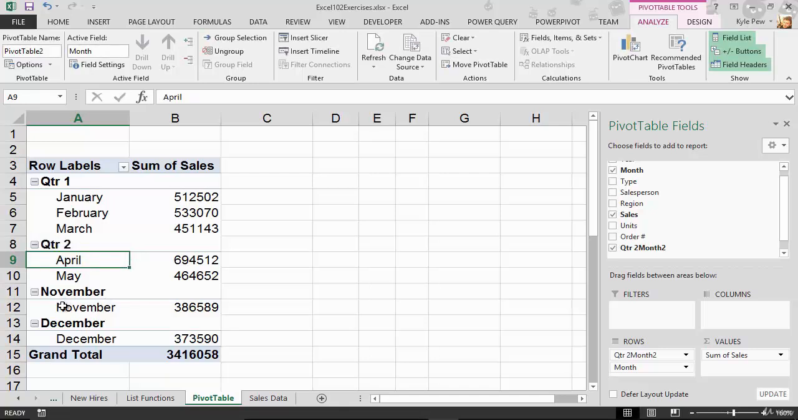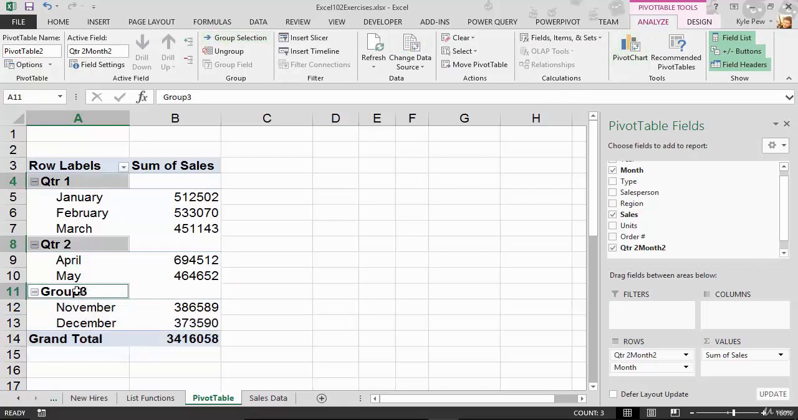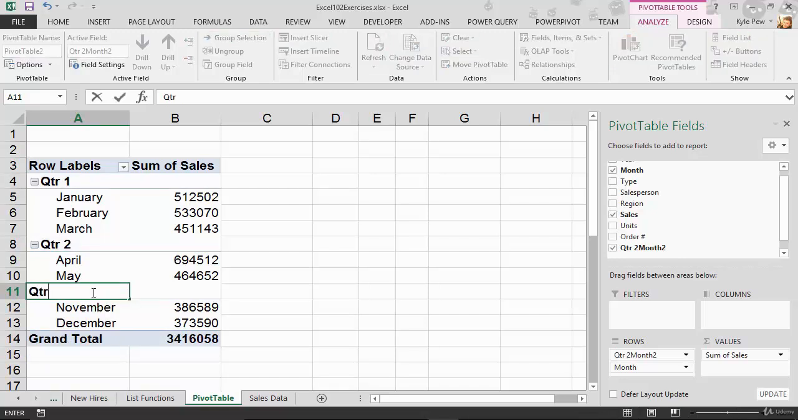And now I'm going to do the last one here. This will actually be quarter 4. So I'll get November, December there, Analyze. I'm going to group that selection, and I'm going to rename it here. So it's QTR4. And there we have it.